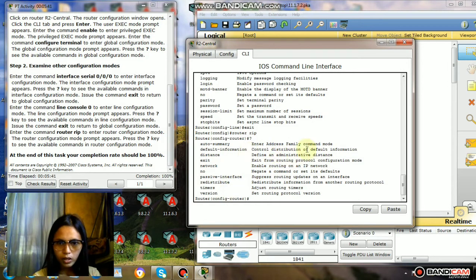Auto-summary, enable automatic network number summarization. Address-family, enter address family command mode. Default-information, control distribution of default information. Exit, exit from routing protocol configuration mode. Network, enable routing on an IP network. No, negate a command or set its defaults. Passive-interface, suppress routing updates.